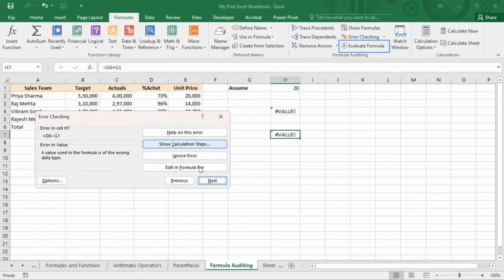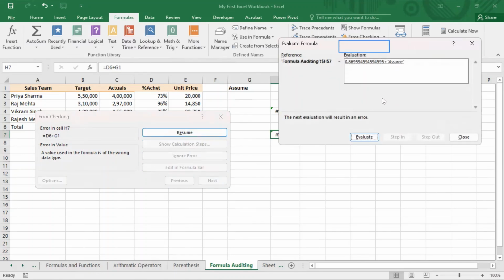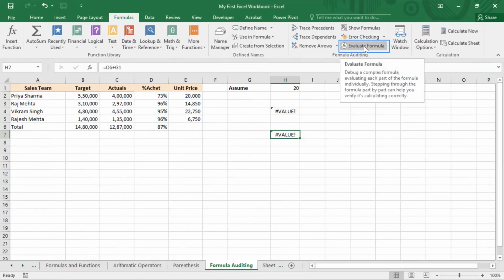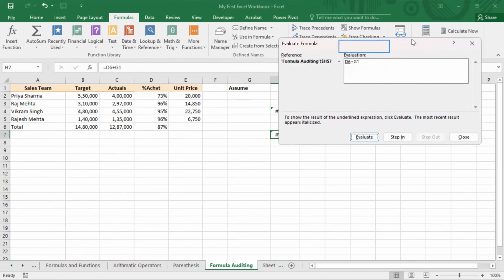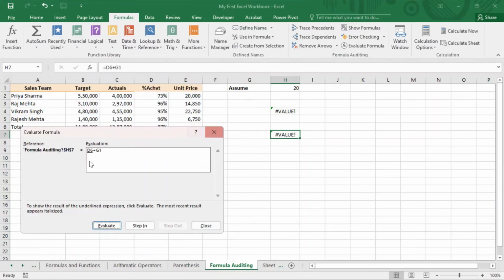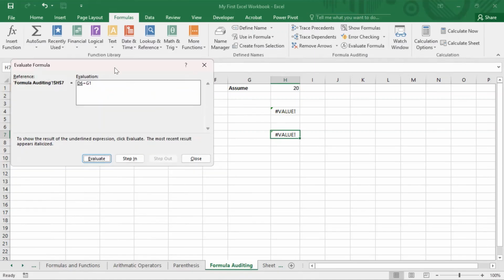Let me jump to the evaluate option. Now this is very important. So calculation, you can access it from here, or I can click on the evaluate formula that is available in the formula auditing group in formulas ribbon. So I click on evaluate formula. It opens me the same window. What it does is it shows the result of the underlined expression that I have created. The most recent result appears italicized. So it takes D6, I can say step in. So it steps into this particular formula.